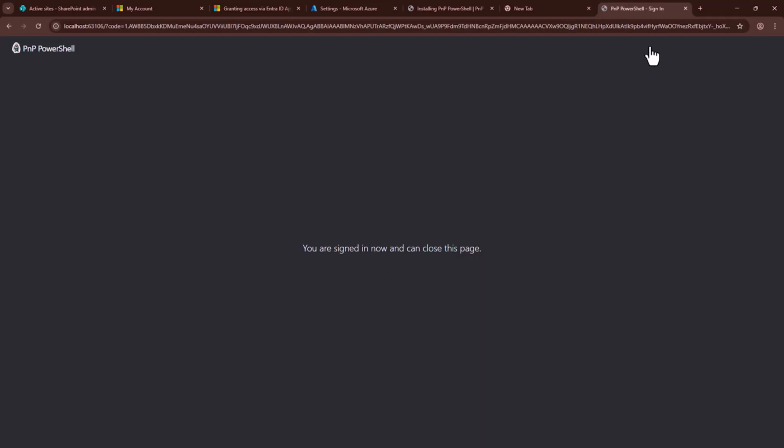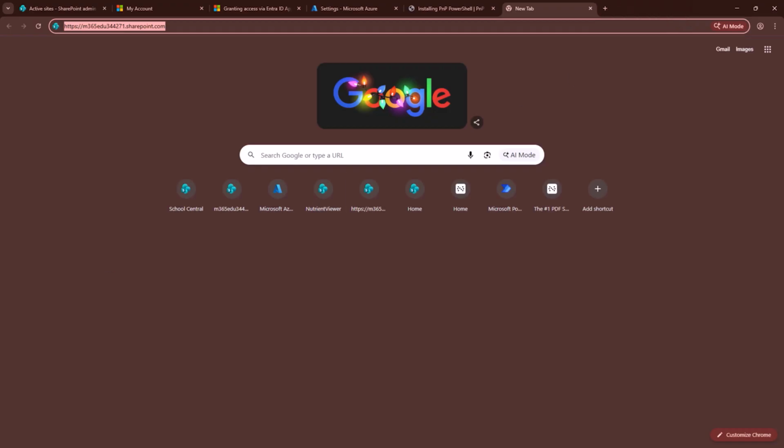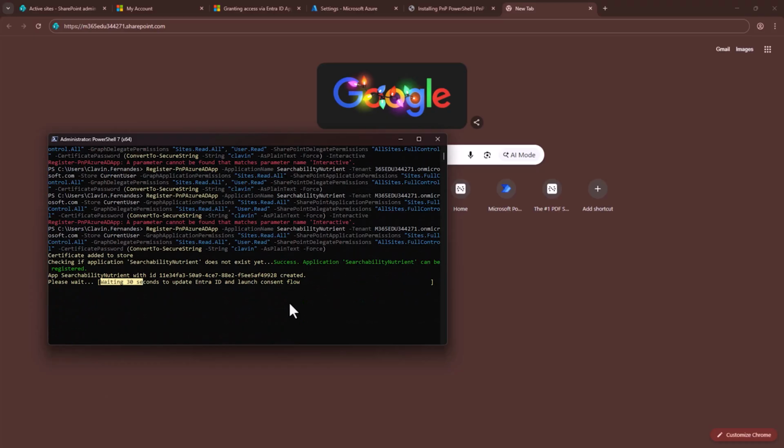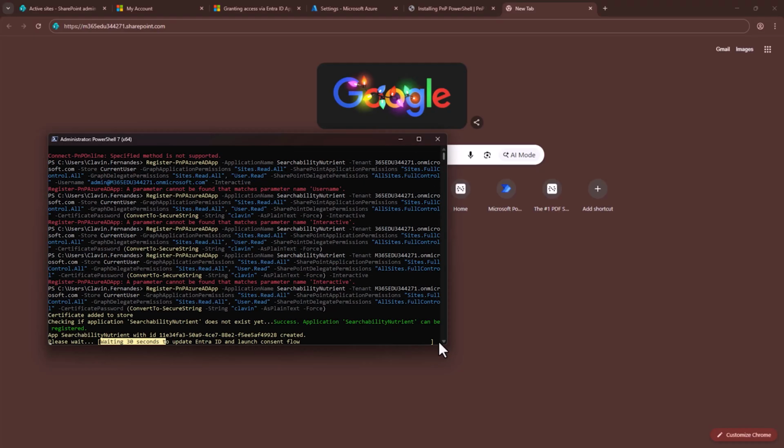And it's doing something for me. What it's trying to do is telling that I have created a searchability app and this is the ID. And it tells me, please wait, right? Please wait for a few seconds to update the Entra or the app registration and launch the current flow. So you have to be patient out here and we need to wait together.